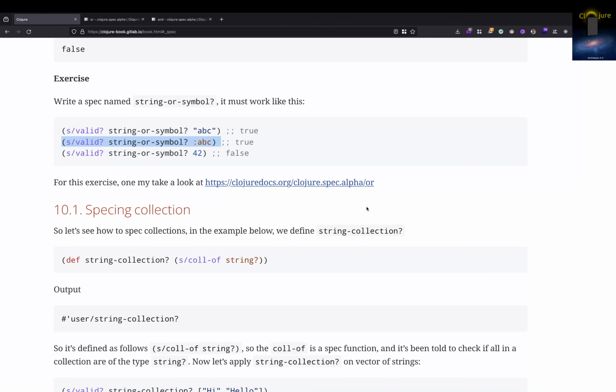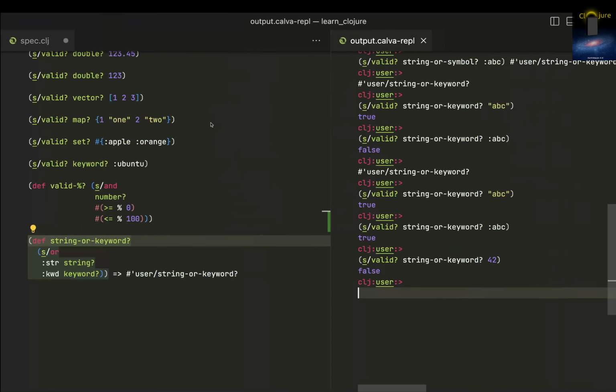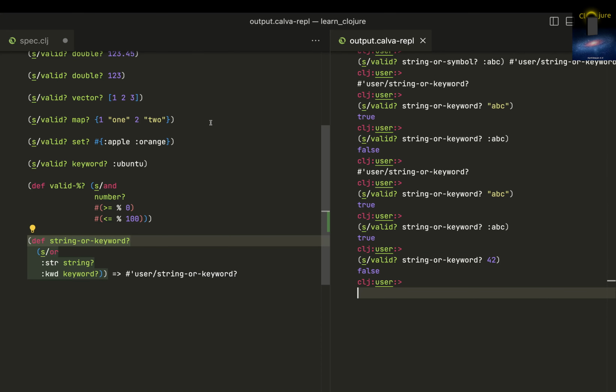So I just need to change my book. If you're reading next time, at least in the HTML version of my book, it'll be corrected. So that's how it is.